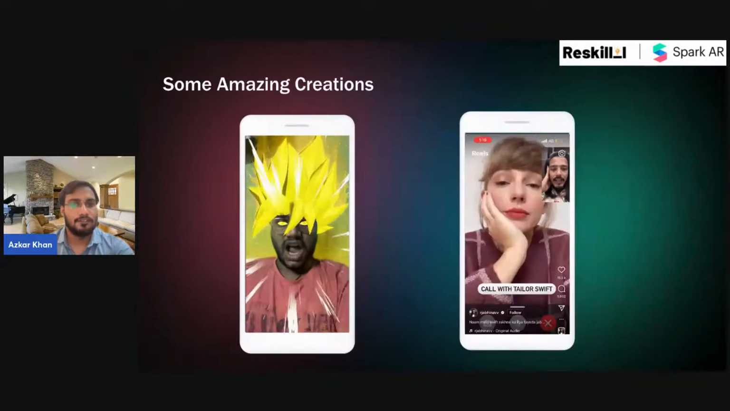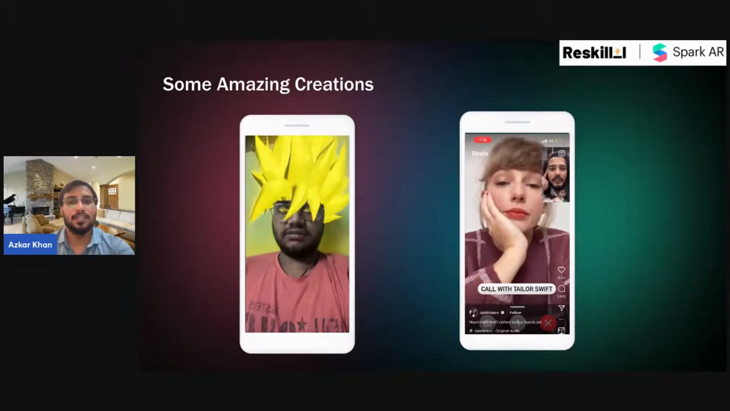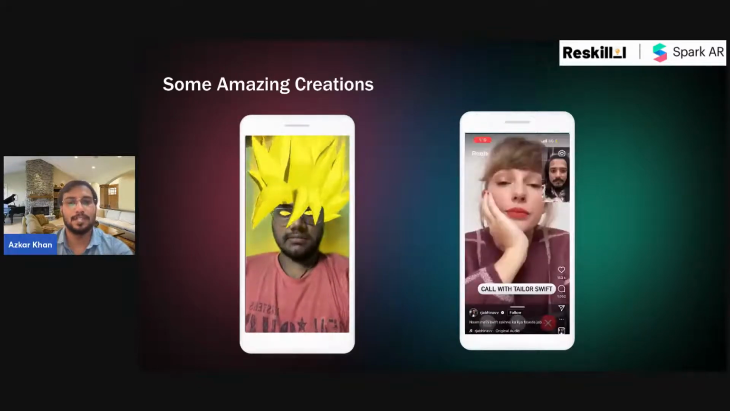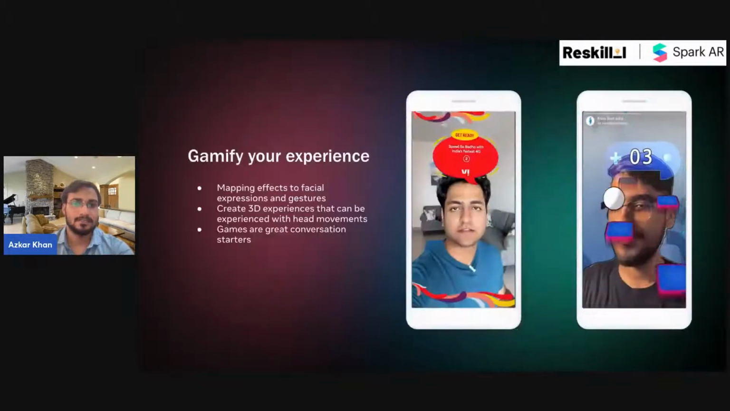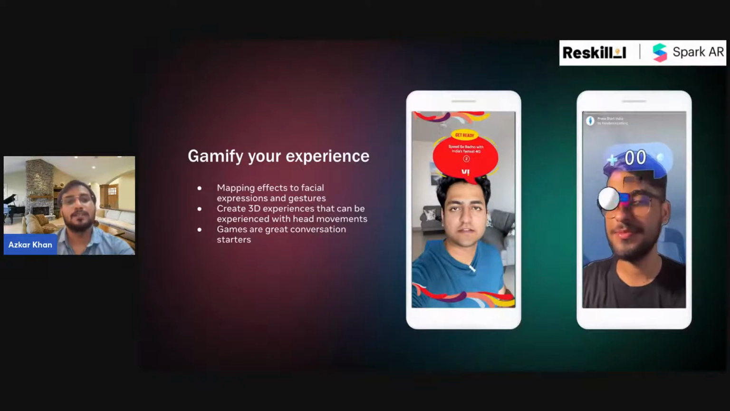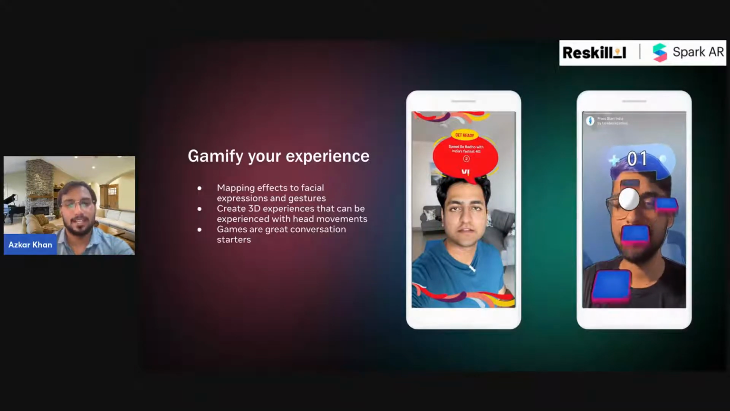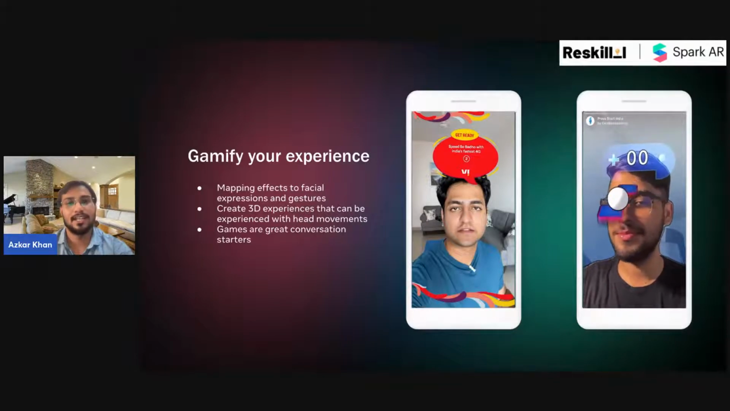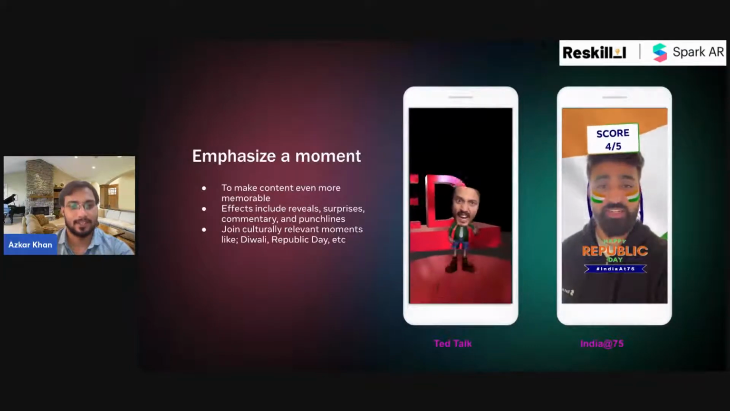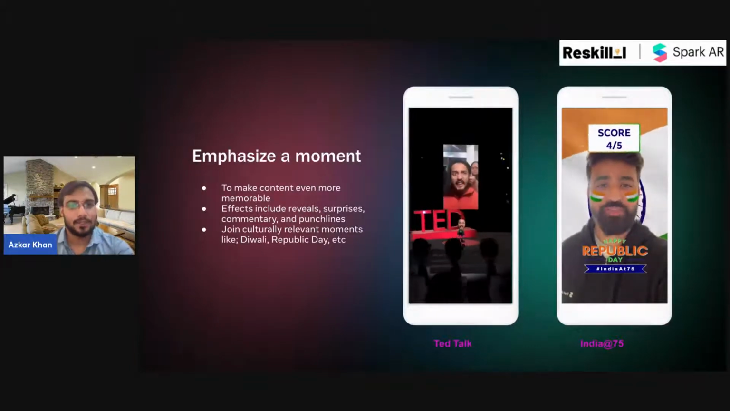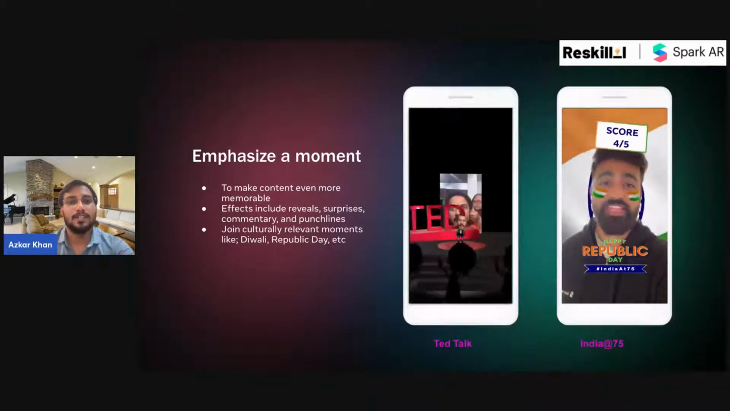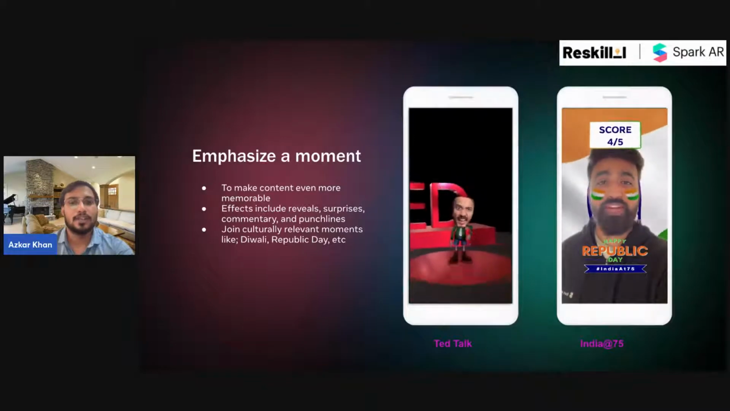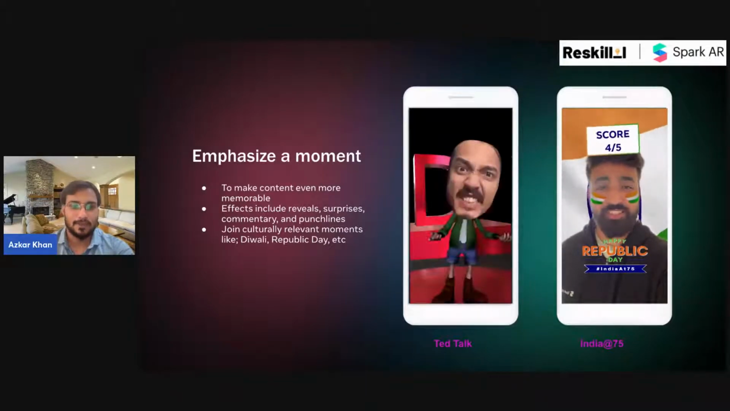So these are a few effects I am sure some of you have tried using, like changing of hair color when you scream or a phone call from a celebrity. AR also plays an impressive role in escalating your gaming experience by mapping effects with facial expressions, gestures, and head movements. AR has played a crucial role during the pandemic in bringing the world to your drawing room by emphasizing the moment, making the content much more interactive, enjoyable, and memorable.